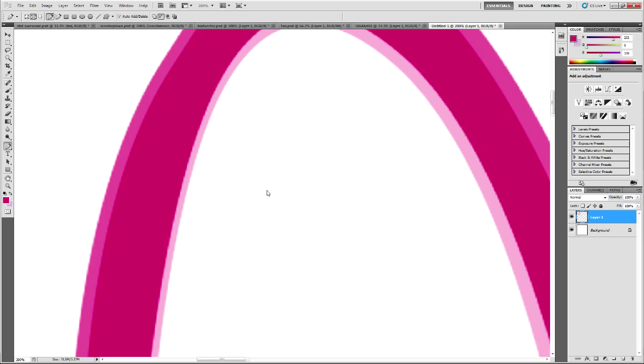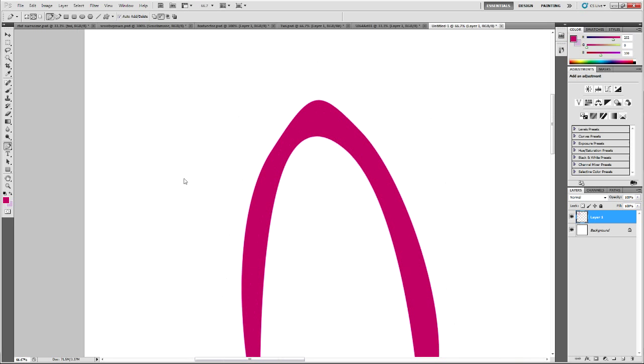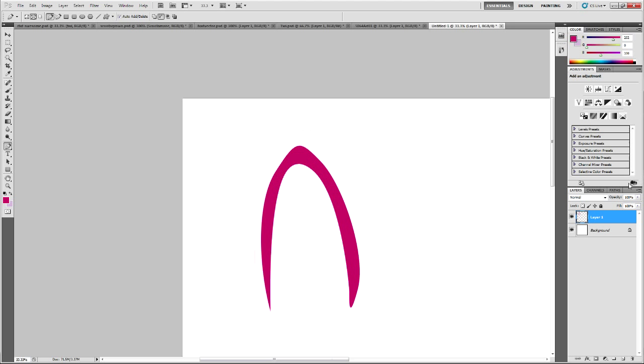you'll notice this. It's anti-aliased. It's anti-aliased because Photoshop has turned it into a rasterized layer. So if you use the paths, you get rasterized layers.